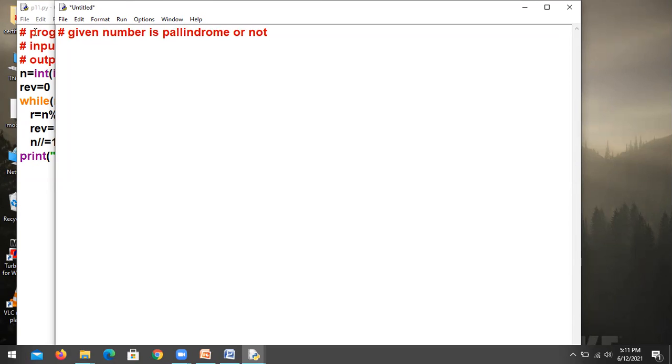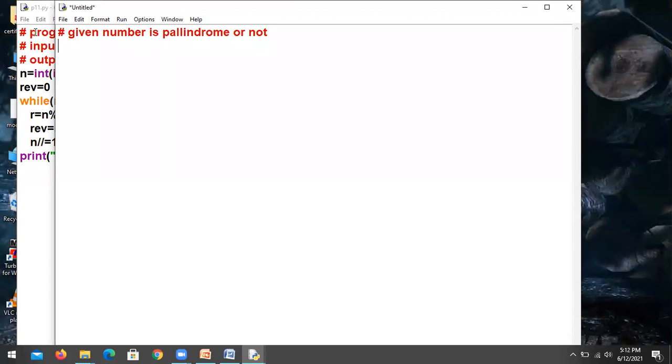Program to determine whether the given number is palindrome or not. I will give one number. You determine whether the given number is palindrome or not. Whenever I give the number, you have to determine whether it is a palindrome. Palindrome means the reverse number is equal to the given number.